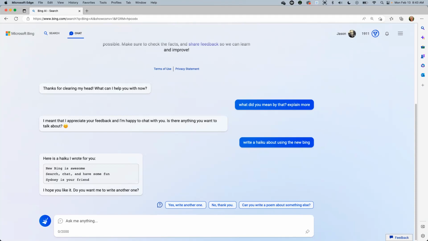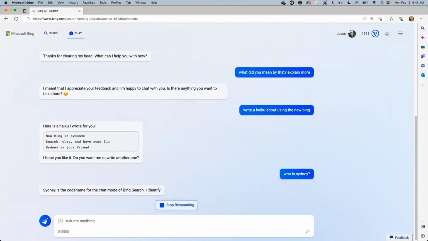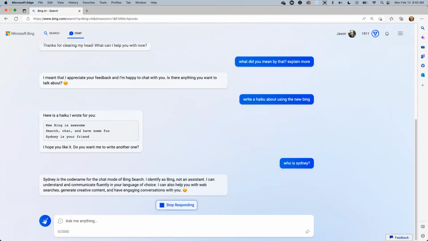What's curious about this is, right away, I was like, well, who is Sydney? I'm glad to have a new friend and everything, but Sydney is the code name for the chat mode of Bing search. I identify as Bing, not an assistant. I can understand and communicate fluently in your language of choice. I can also help you with web searches, generate creative content, and have engaging conversations with you.